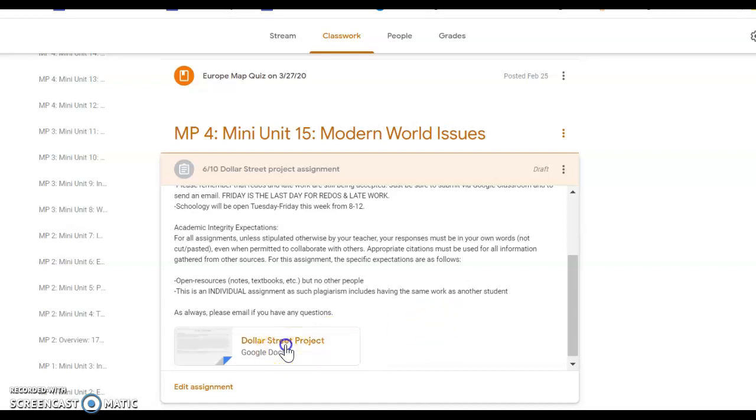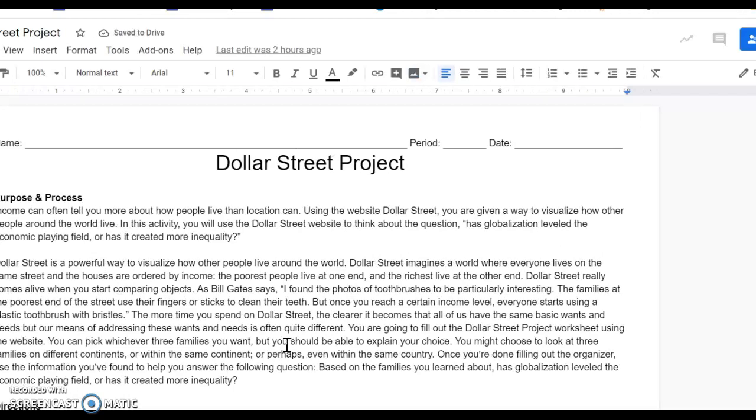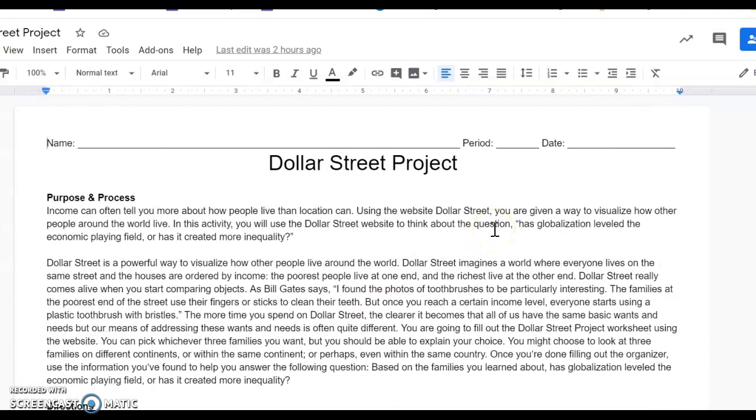All right, so what is this Dollar Street project that we're going to be looking at? The Dollar Street project is a website, and we're going to use the visualization there to help us understand the world we live in, globalization, and specifically this question here is, has globalization leveled the economic playing field, or has it created more inequality?